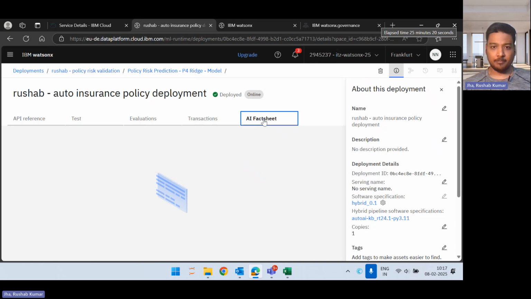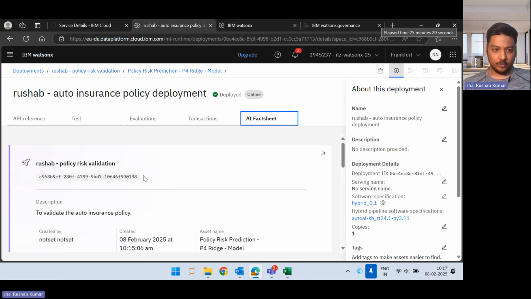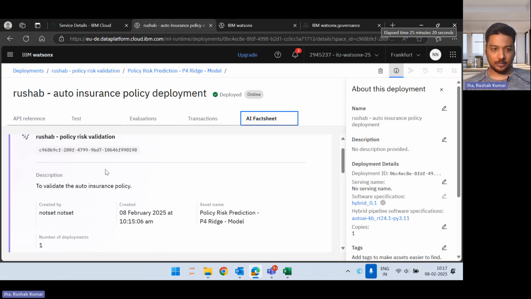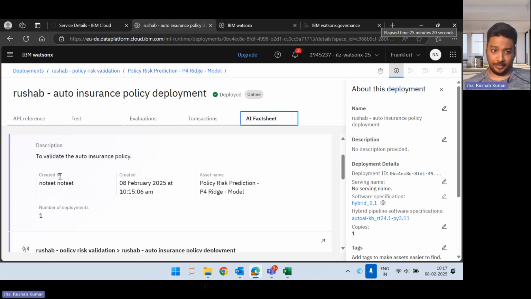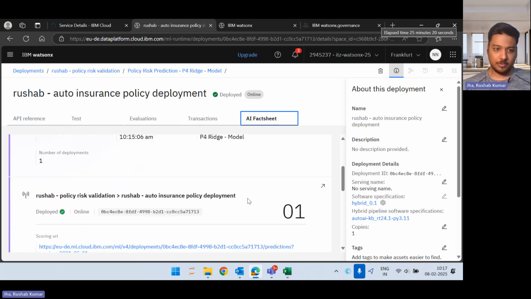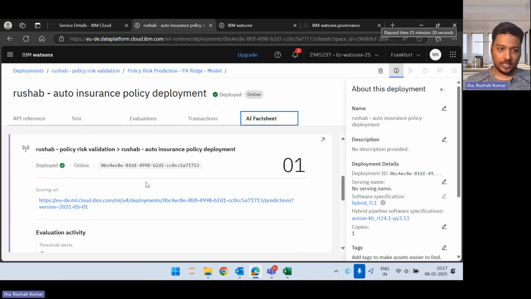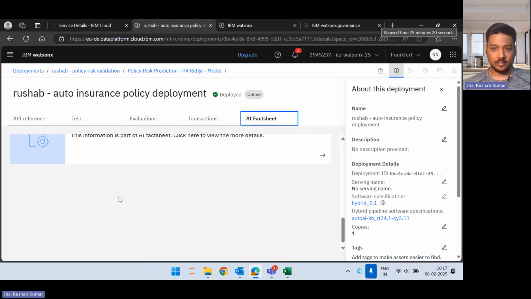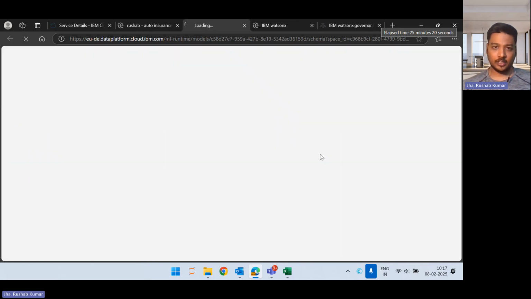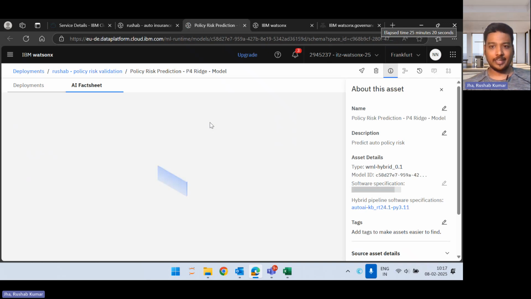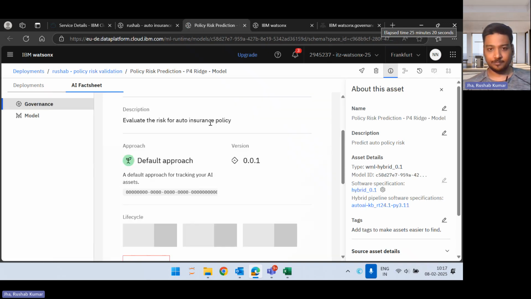Once you're in the AI fact sheet part, you'll have the in-depth detail of exactly how the model is running. You can see Rusha policy risk validation, description to validate the auto insurance policy created by so and so, created on this day. Policy risk prediction, ridge regression model that has been used, deployed, it is online, URL is there. If you want further details, you can click more and it'll give you in-depth detail on the fact sheet as well.